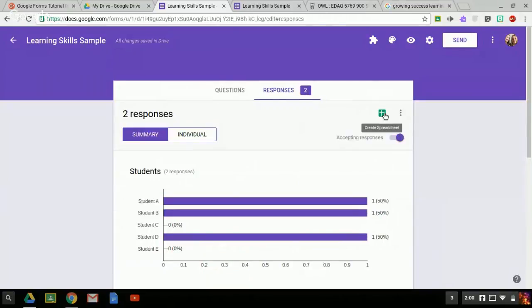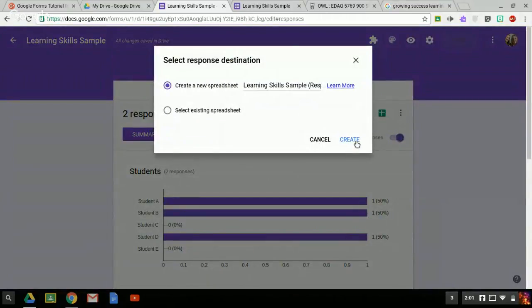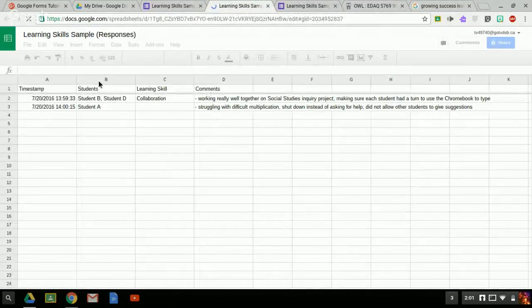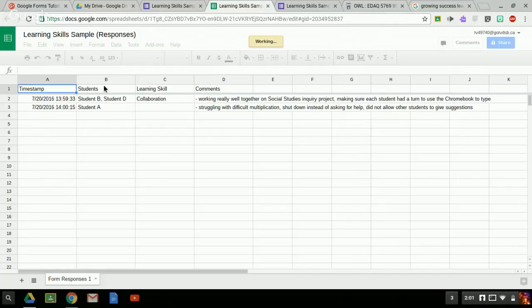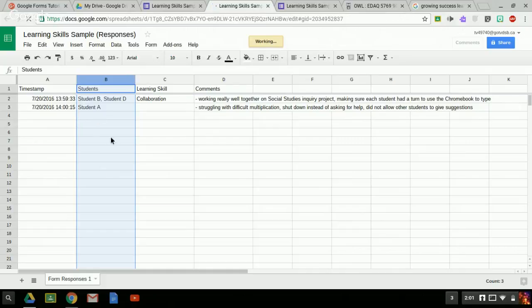The easiest way to look at this data would be through the spreadsheet. Again, I'm going to create a new one. I don't want to add it to one I already have, because I can then sort based on what I want. Right now it's going to be sorted chronologically because that's the default, but I could also organize it by the student names so that all of student A's comments end up together, all of student B's comments end up together, all of student C's comments end up together, etc. So that when I'm going to do the report cards, I can look at all of student A's work and what I've observed about them, and then I can move on to student B, etc.